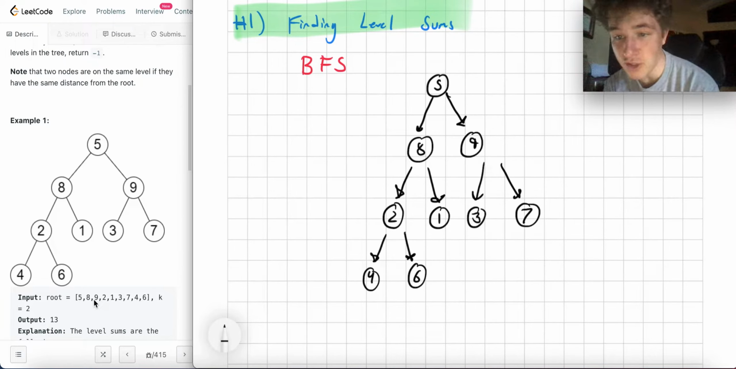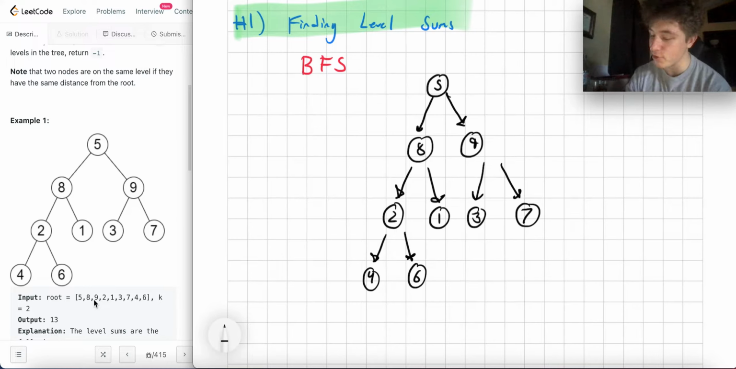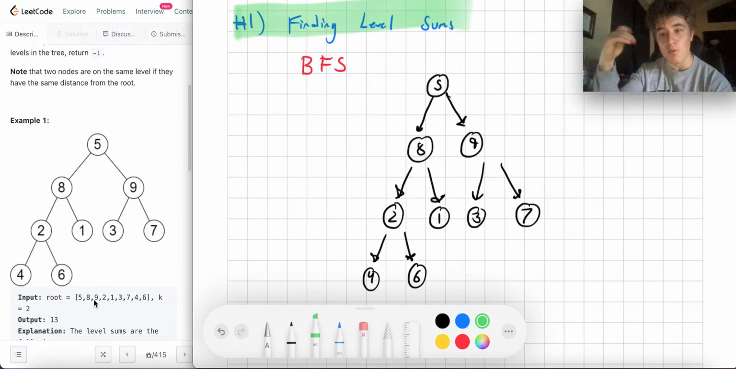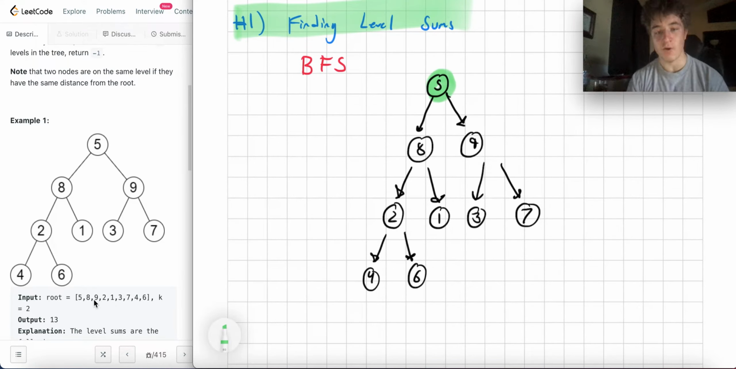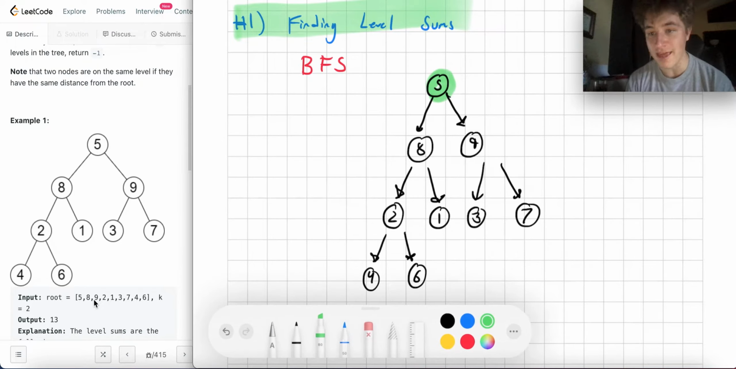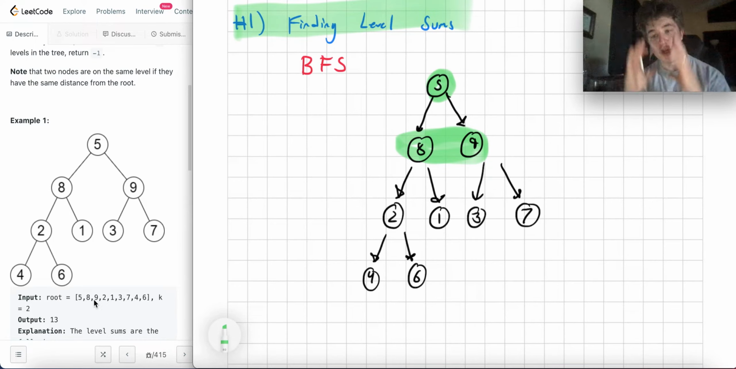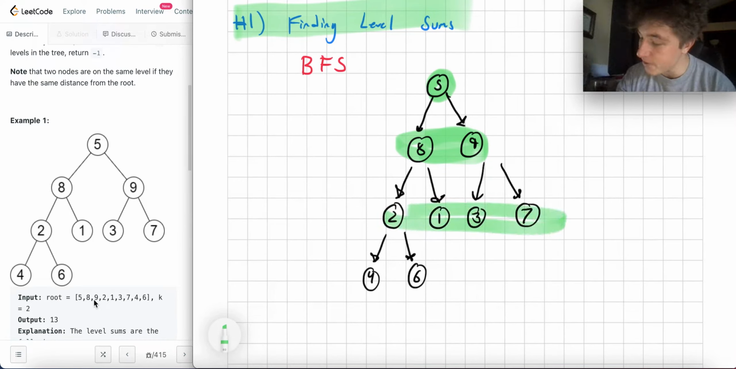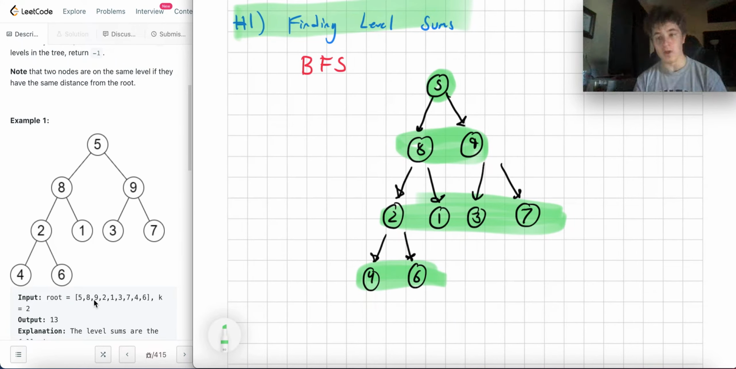The best way of doing that is via breadth first search, right? Because the idea of breadth first search is you look at everything at one level before you look at everything at subsequent levels. So meaning that you would look at everything at this first level, and then when you're done with that, you would look at everything at the next level. And then when you're done with that, you would look at everything at the subsequent level. And then when you're done with that, you would look at everything at the subsequent level of that.